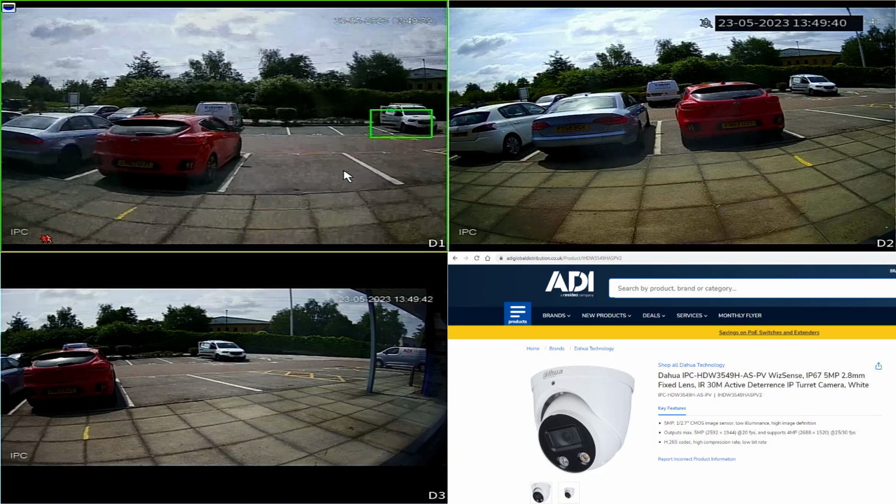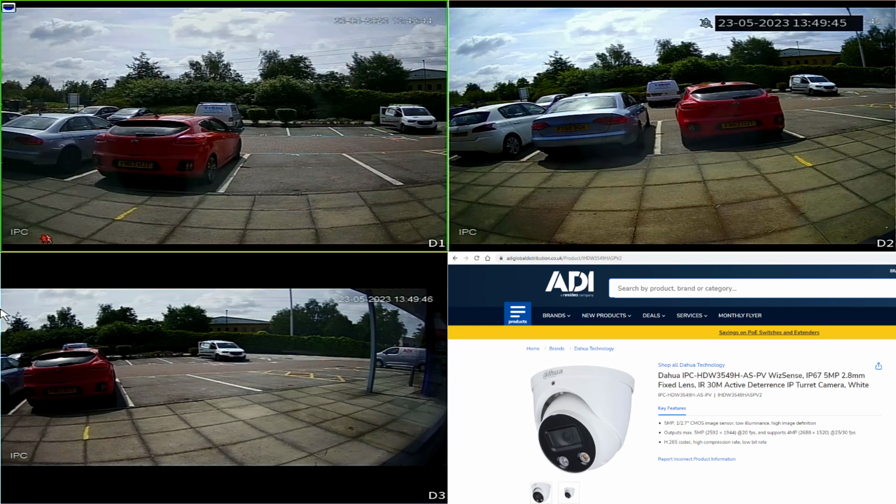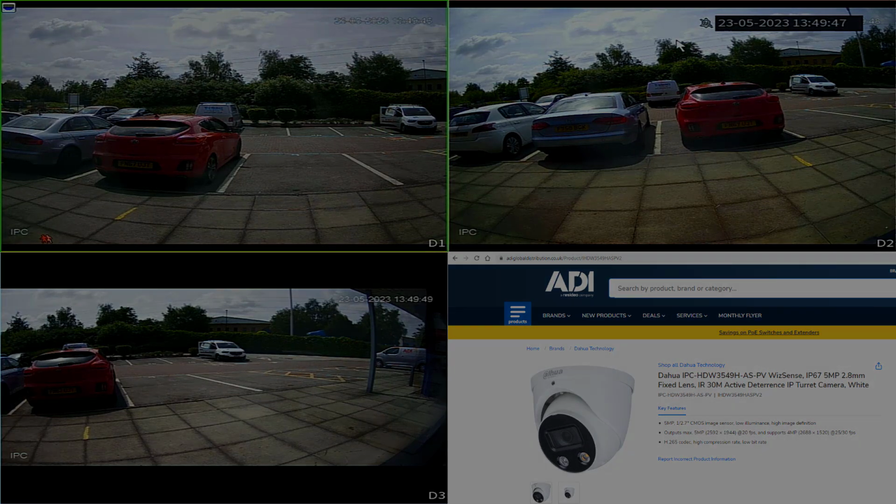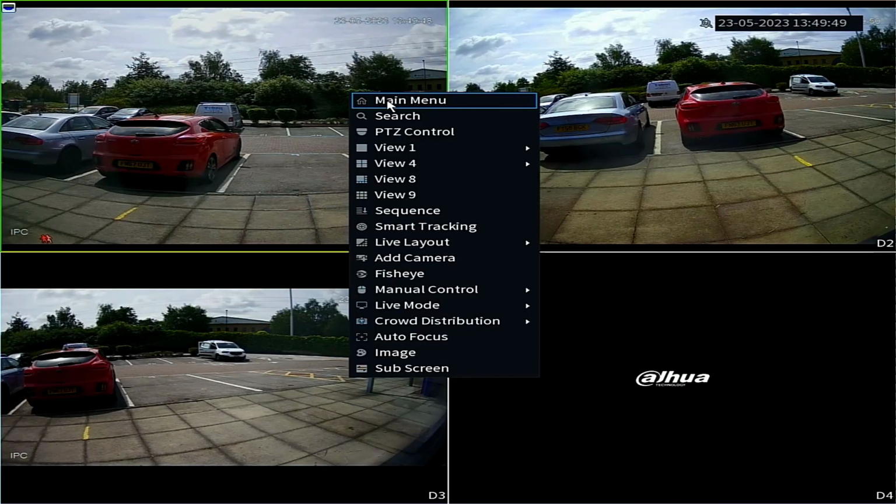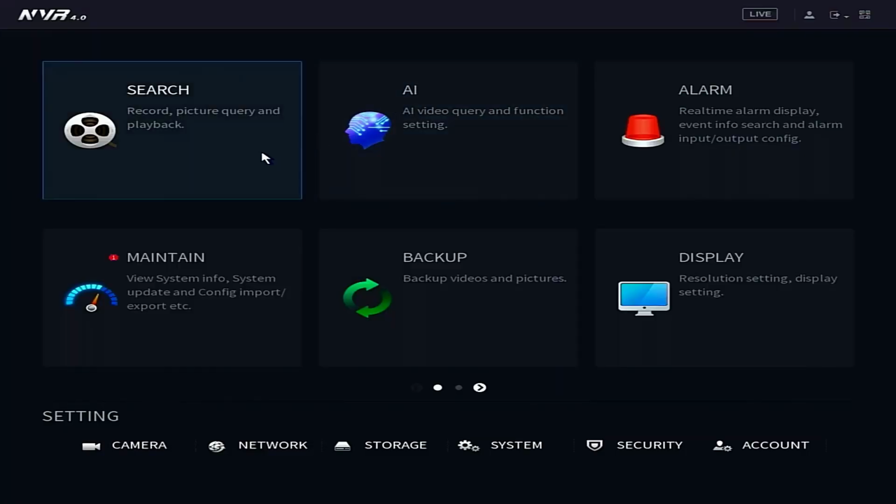So that's me sort of fixed it, but I'm going to show you how to configure it in a bit more depth. So let's leave it disarmed for a second. Let's go into the main menu. So right mouse click, go into main menu. You may have to enter your password if you haven't already.